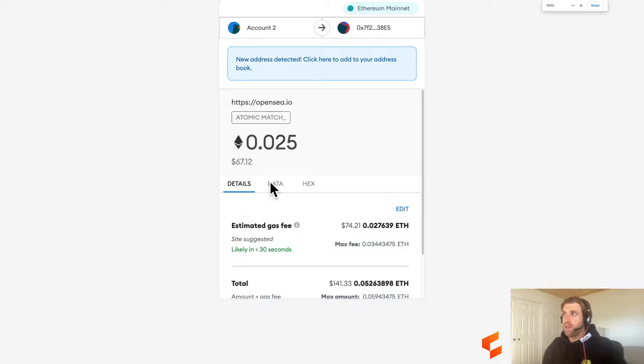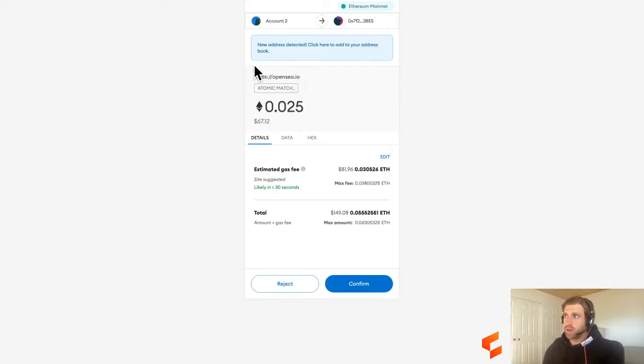If I zoom out, we would see that we're interacting with OpenSea.io. Looks like it's an atomic match function where we're swapping ERC20 for ERC721 tokens, or a fungible token for a non-fungible, and 0.025 ETH is the cost. The estimated gas fee is actually 0.027 ETH, so the transaction fee is more expensive than the asset value. And for my total of 0.052 ETH, or about $140, I can purchase this NFT.